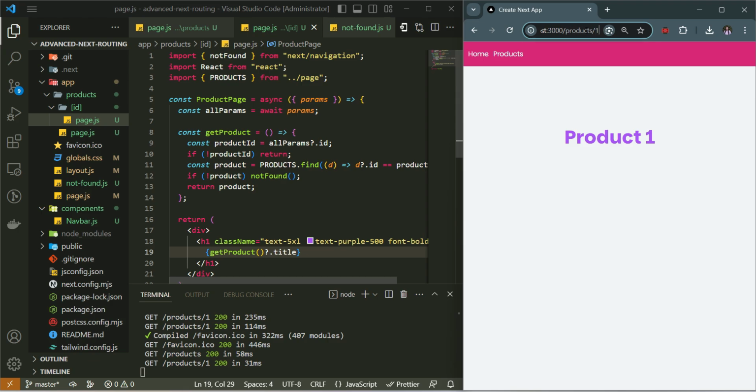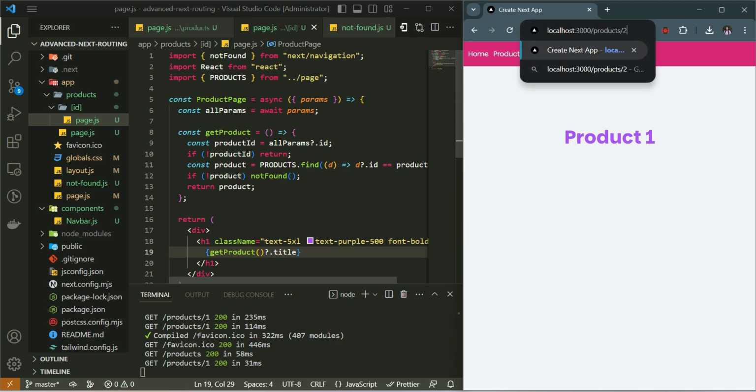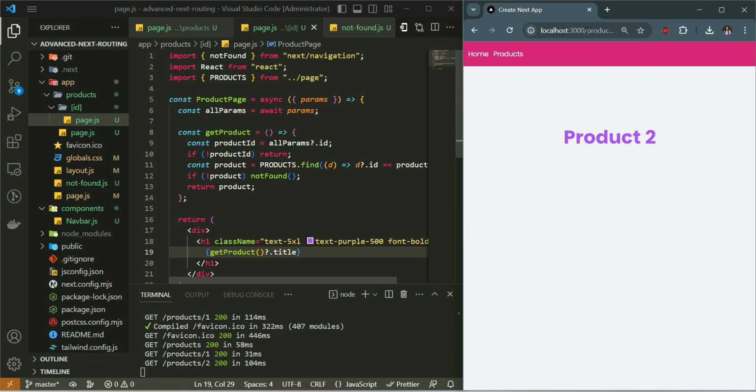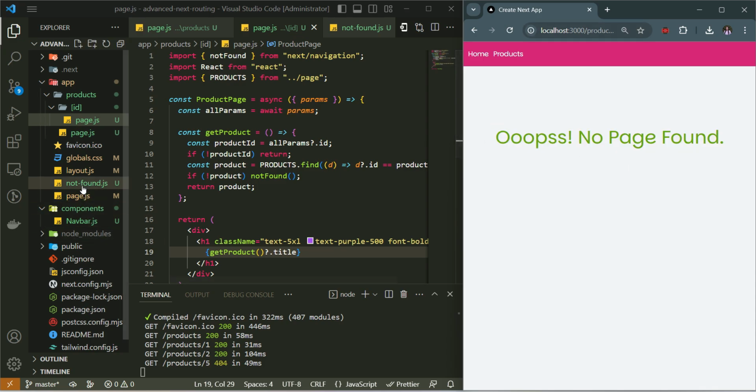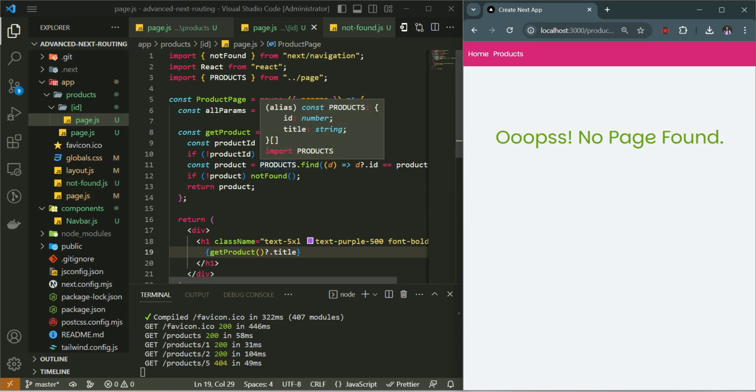So if you see that if I go for product ID 2, then as well I find a product, but currently we only have 3 products. So basically if I put the ID 5, then what's going to happen? It's going to say oops, no page found. Alright, so this is the not found page that we just created, which is going to show up when it wouldn't find a product in the list of products.